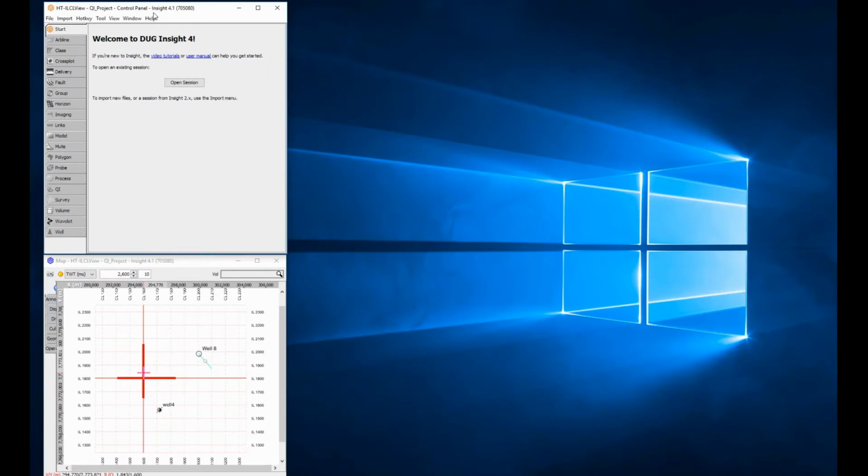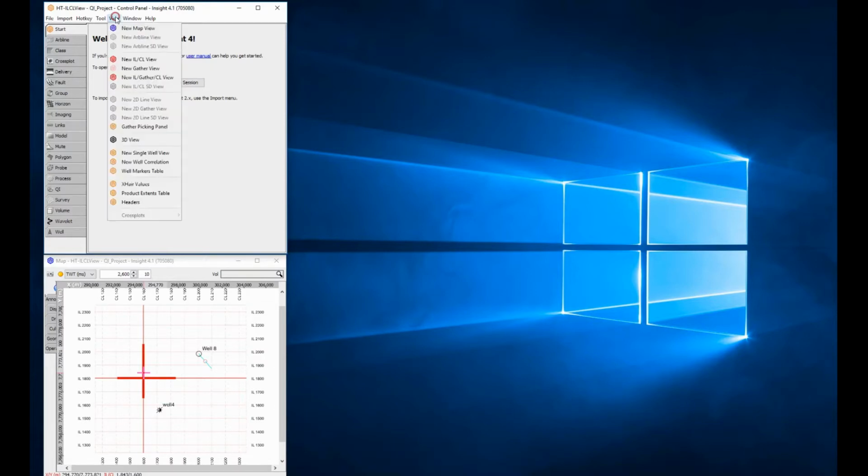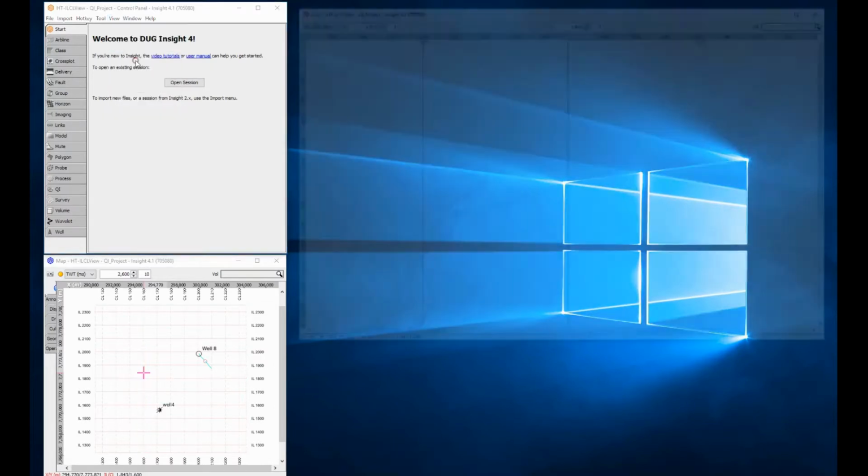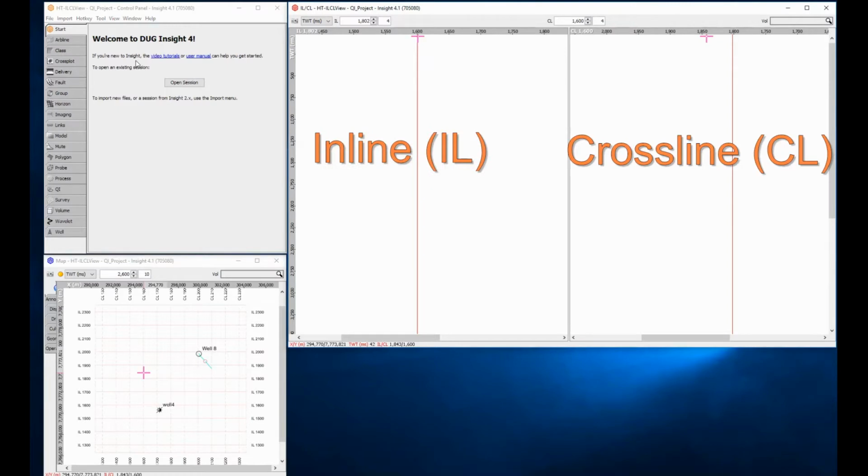Scrolling through 3D datasets could not be easier than using Insight's Inline Crossline View. In the Control panel, select View, New Inline Crossline View. The default Inline Crossline View is inline on the left and crossline on the right. The navigation bar controls the data shown and location.